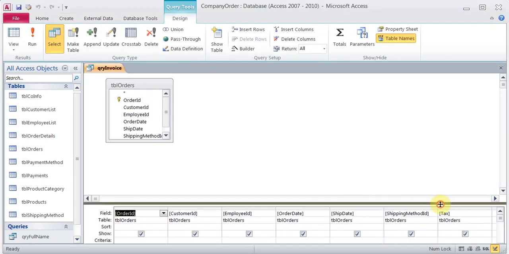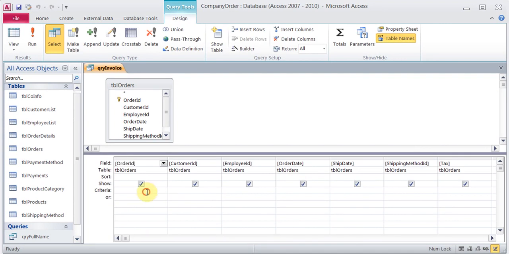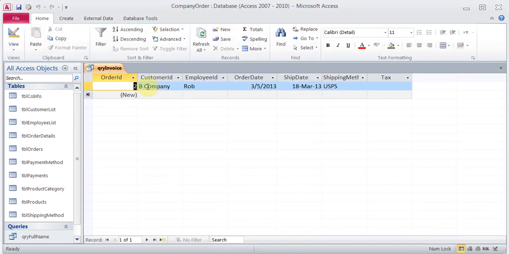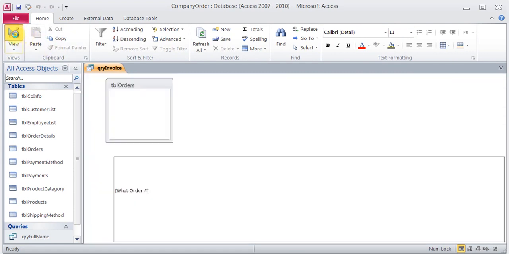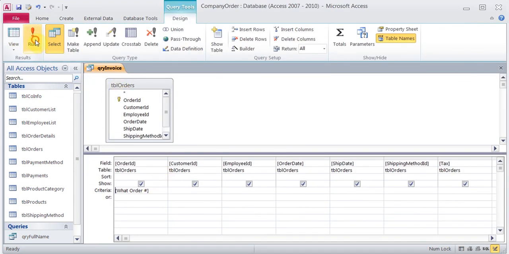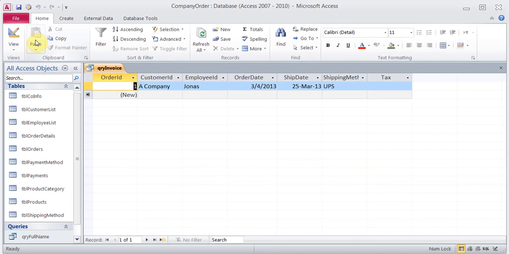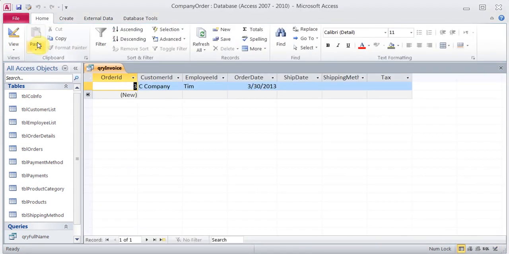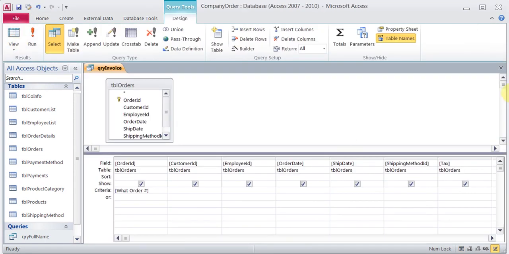And what do I need to do here? All I need to do is in the order ID, in the criteria, I'm going to put the bracket, what order number, and I'll close it. So if I run the query, it will ask me the question. I'll put number 2 and it will show me that. I come back and I run it, I type 1 and I get that. And if I run it again, type 3, I'll get that. Okay. And I'll come back to this when we create the report for it.